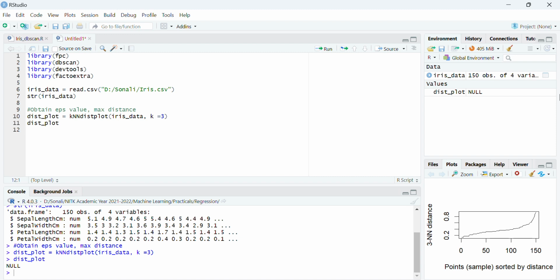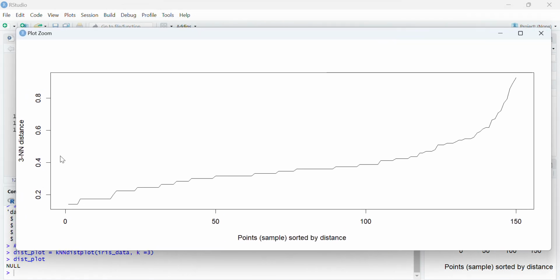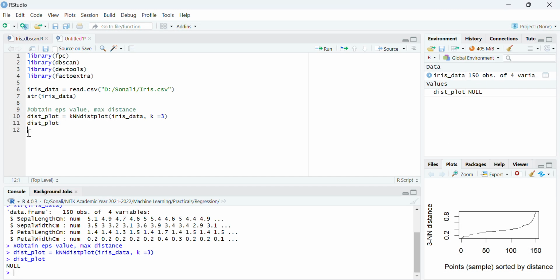So let us now say our EPS is, let us see. Yeah, you can see the distance varies. So we cannot take a very small distance, like less than 0.2. Also we cannot have a very high distance, like more than 0.8. We can take a mediocre distance, let's say between 0.4 and 0.6, so we can consider 0.45, right? So let's say EPS equals 0.45.